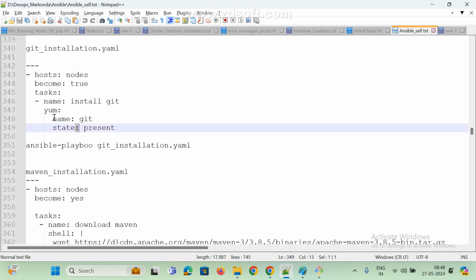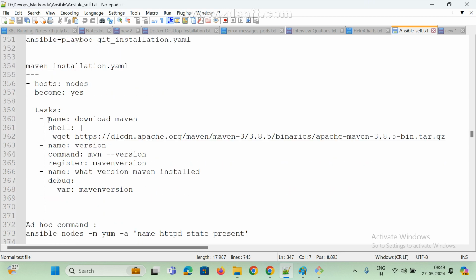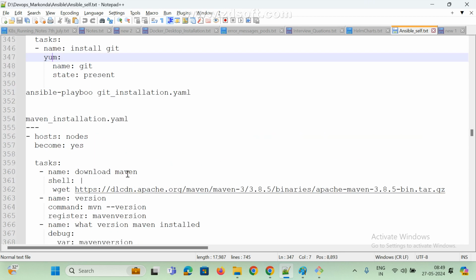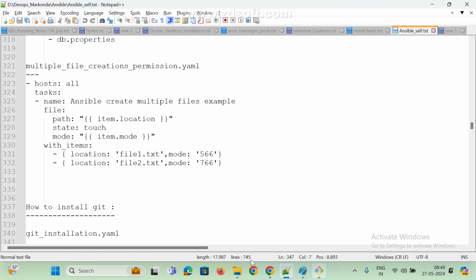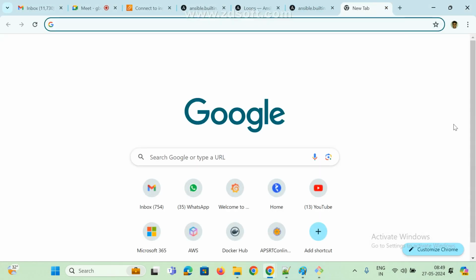Now come to here. This is also the same. We installed Maven also, and this is Maven. How do we download Maven? Usually, if you want to download anything from the internet using a Linux command, what is the command, guys? I want to download something from the internet in Linux, not Windows. What is the command?